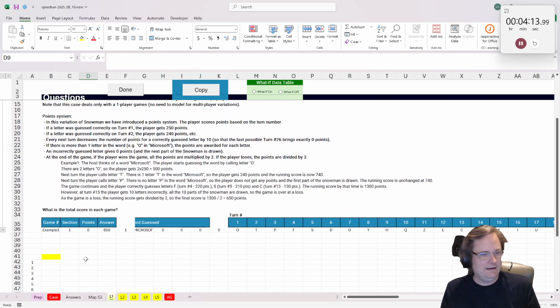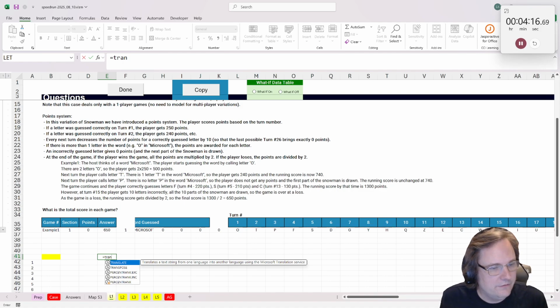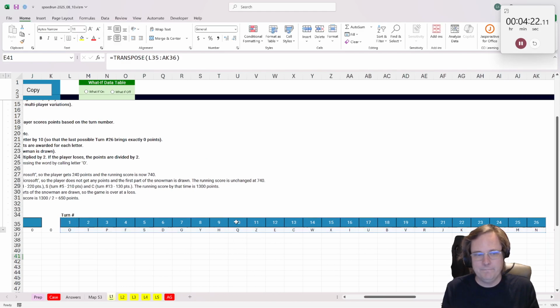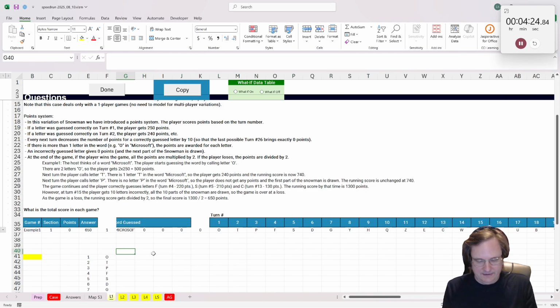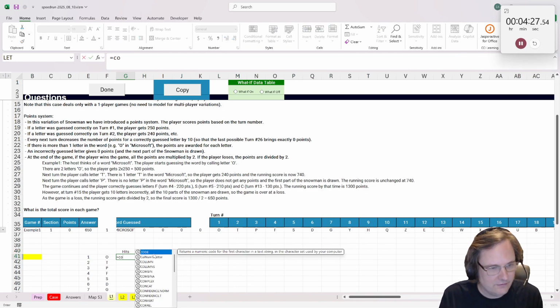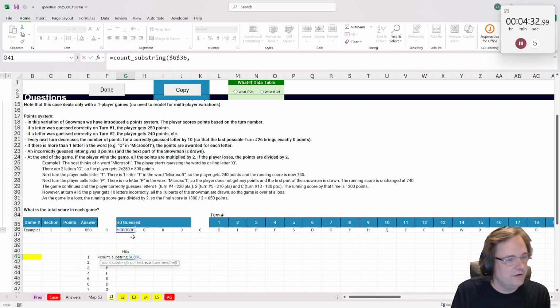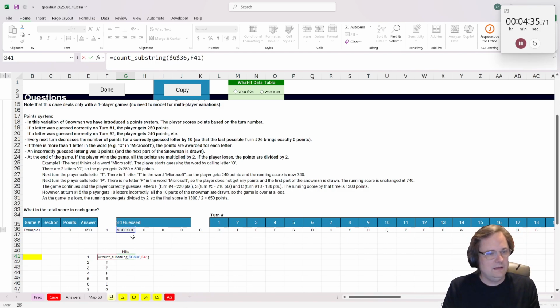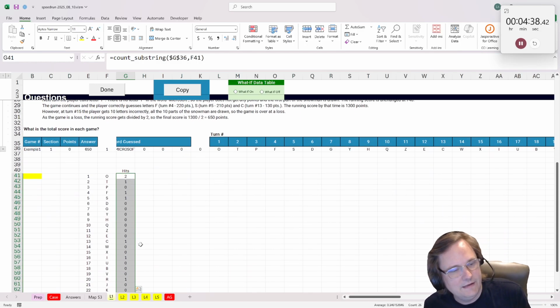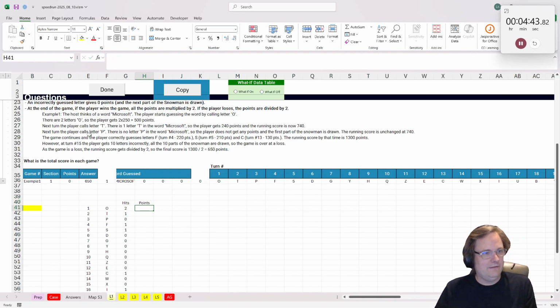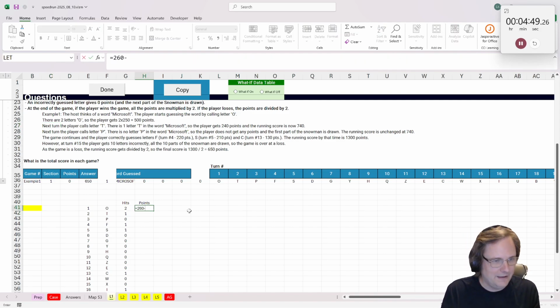All right, now let's do the medium one. So for the snowman game, let's transpose the guesses here. And let's say, hits, right? So how many of these are right? So count substring of the correct word with your guess, right? This is 41. So that's how many hits you got. This is how many points that's worth, right? So this, 250 for the first and 240, etc., right? So 260 minus that times 10.